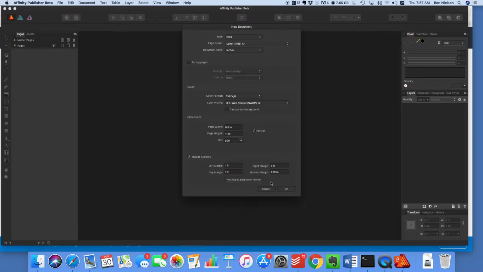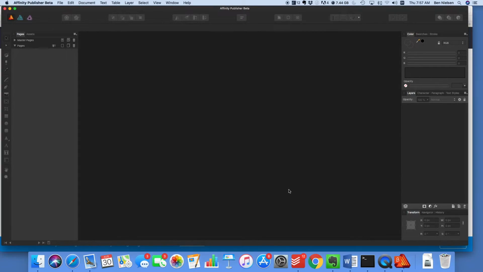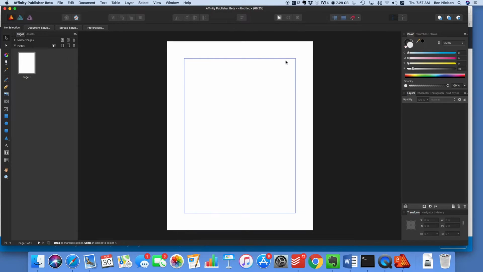And then we can do margins. If you're connected to your printer, you can retrieve your margin from the printer directly. I'm not seeing bleed or slug on here. I'm assuming that those can be set somewhere else. And I'm not seeing that you can attach the margins to each other. So I'm just going to set that to 1 inch because I don't want it to be 1 1/4 inch. And then click OK. And it immediately pops up here with my page.